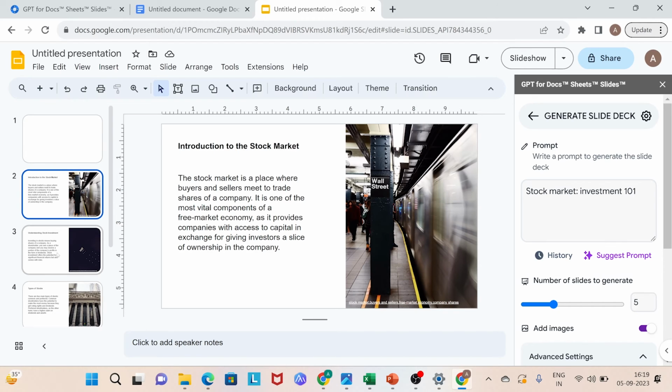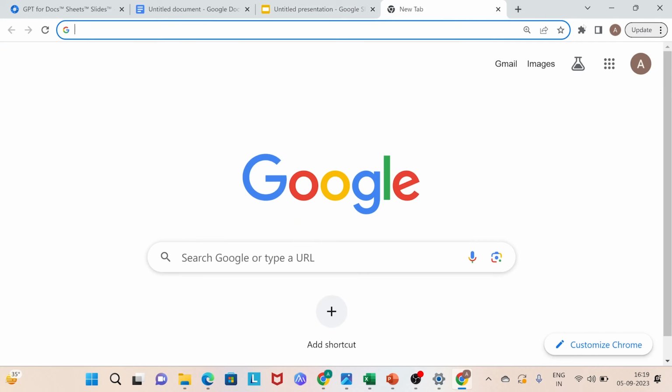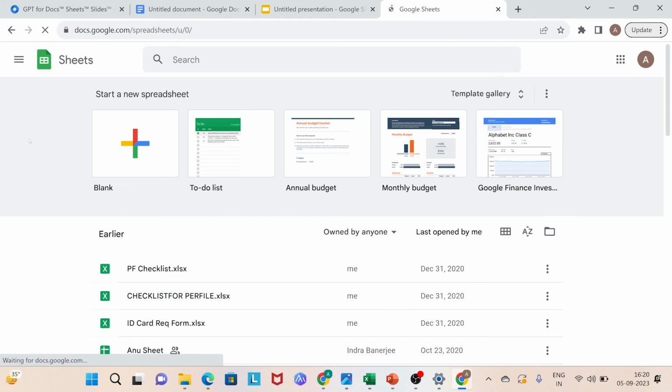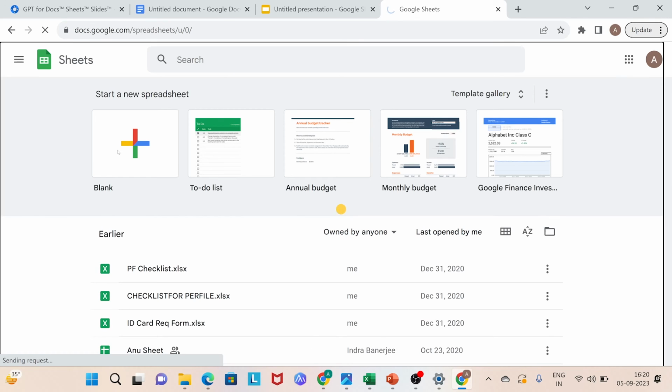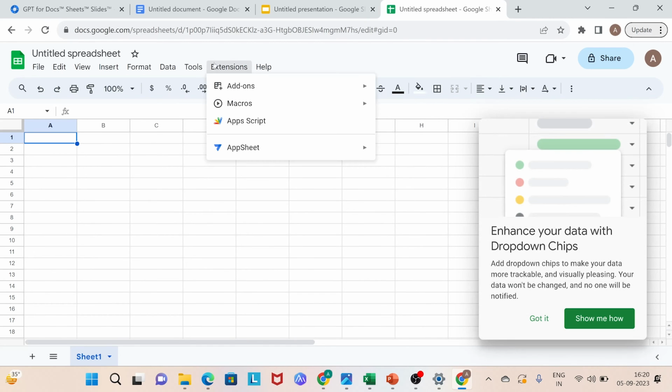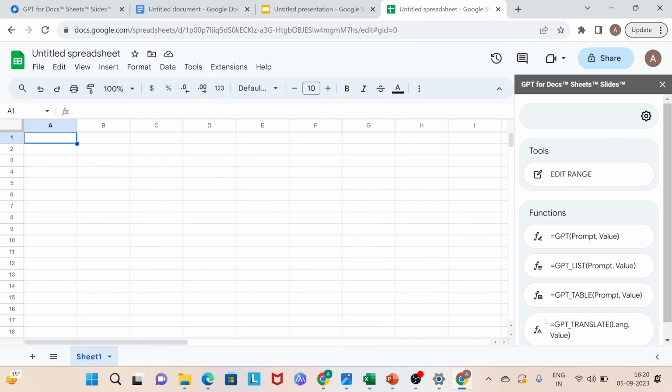Now that we have explored GPT for slides and docs, the final thing is to try it on our sheets. To do this, head again to the home page, and from the Google apps, locate Sheets. Click on Blank Sheet, and like we did the previous 2 times, click on Extensions. Click on GPT for Doc, Sheet, Slides and start. Let us try some of its features.